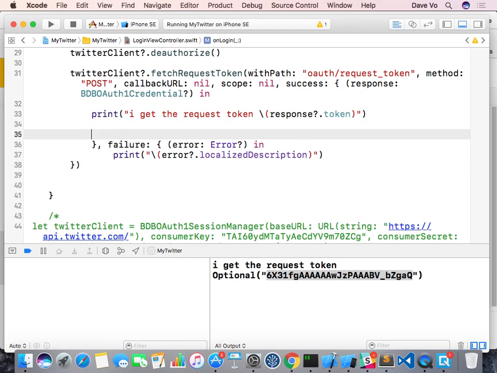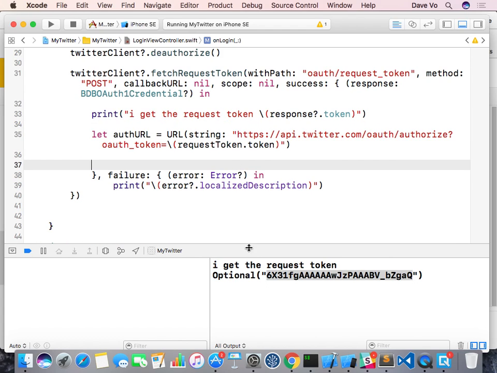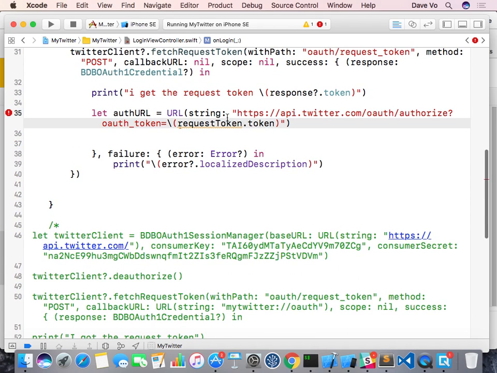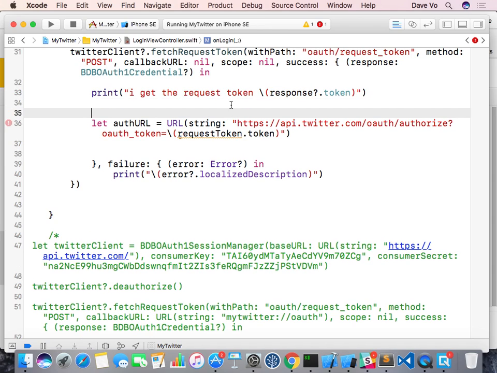Okay, so after you got the request token, this one is optional, right? So I need to cut this one to request token equal to response token. Okay, something like this.